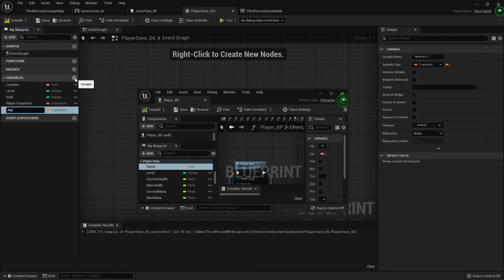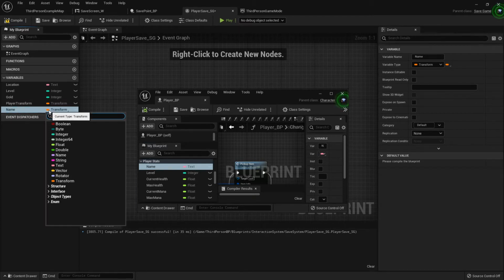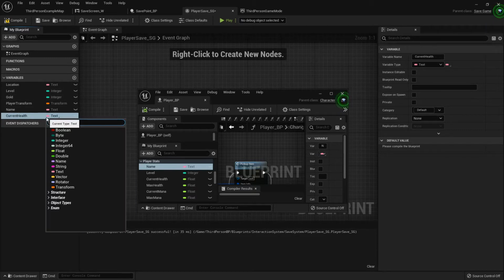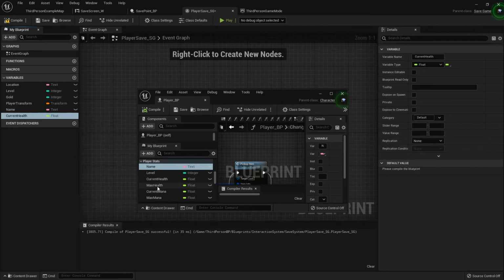So I've got my name, which we'll go over how to do the name later on. I already got level. Current health. So it's basically just inputting all the variables that you want to save, and then matching up with the variable type. So things like attack type or attack combo we can skip. Sword modifier, shield modifier, that's handled in our equip system.